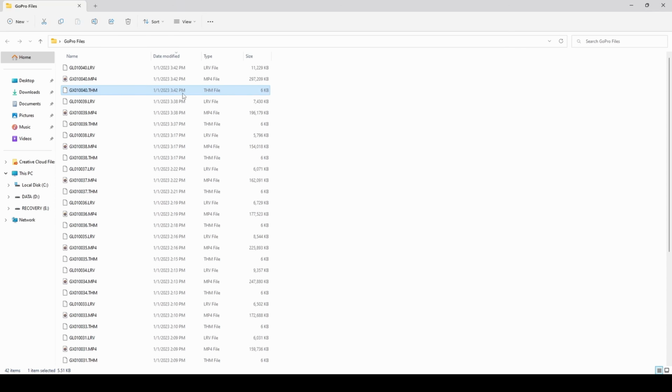So previously, when I used to work with the GoPro videos, I never really considered this LRV file and THM file as useful, and I used to delete them and just work with the MP4 file. I will show you what that looks like, but for the purpose of this exercise, we're going to use both the LRV and the MP4 file, and that will speed up our editing process majorly.